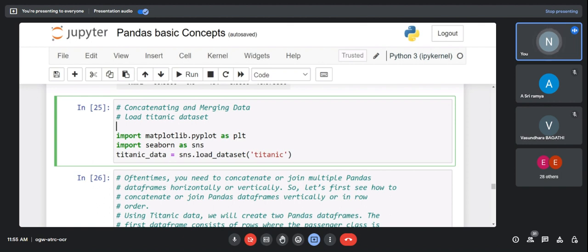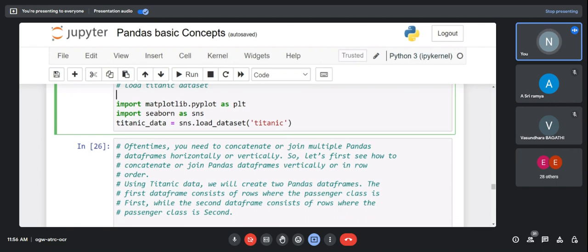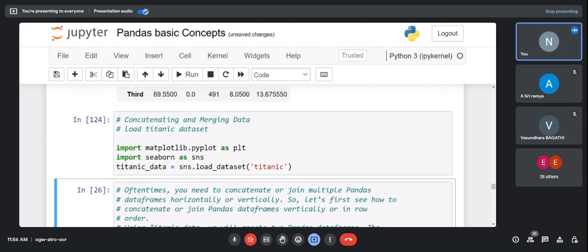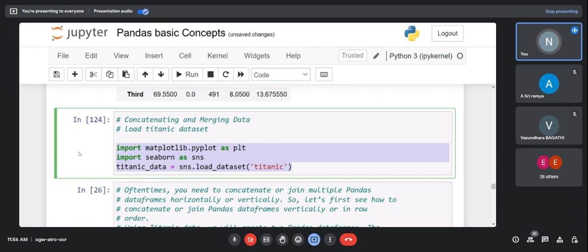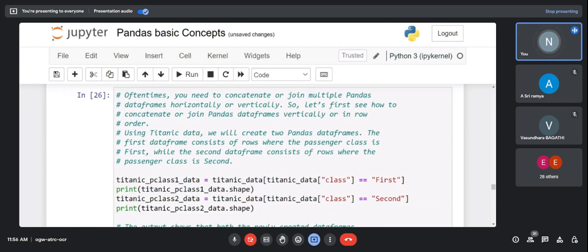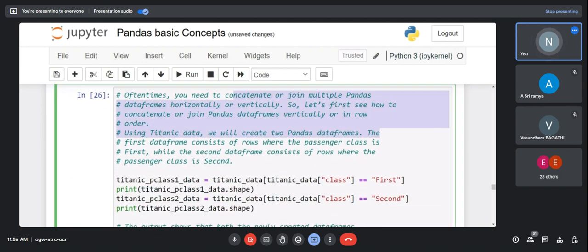How to concatenate and merge the data? Again, I'm taking the same data set, Titanic. Let me load it again. Same steps which I have written above. So I'm again loading the Titanic data set using Seaborn. And then how to concatenate and join multiple pandas data frames into one.